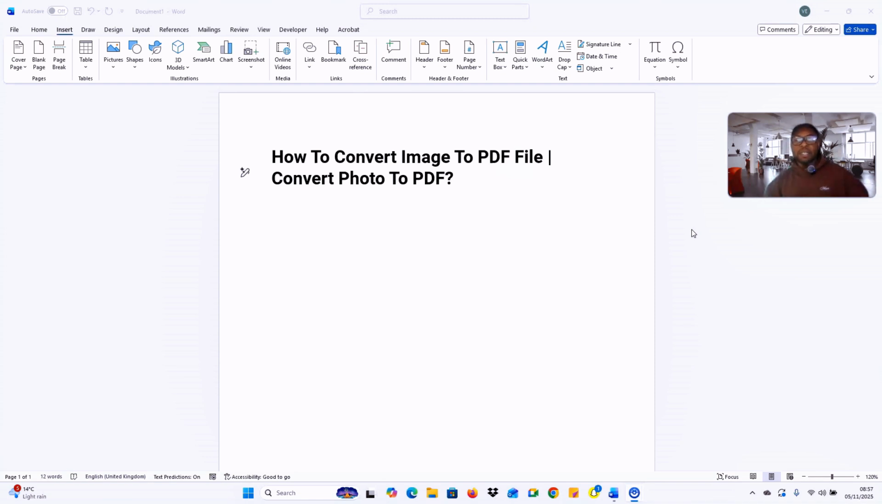My name is Vincent. I received this question. Someone is asking how to convert an image to a PDF file, or convert your photo to a PDF file. You may want to attach a photo in the body of a letter. The way to go about it is, we need to convert this as a PDF.